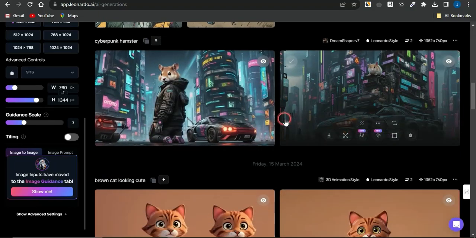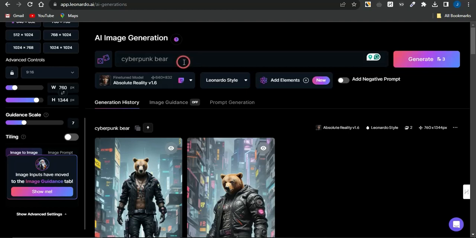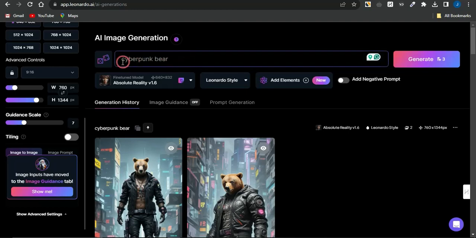Once you've created an image and you want to download it, simply hover over the image and click on the download icon. And guys, to create an image, like I said, just insert your text prompt here and click on generate, and your image will be generated.